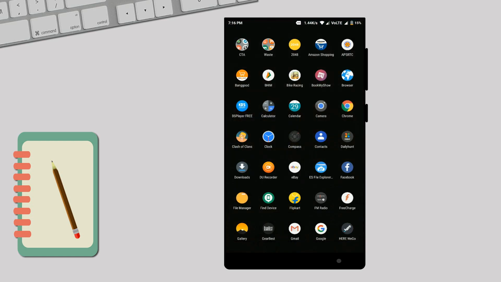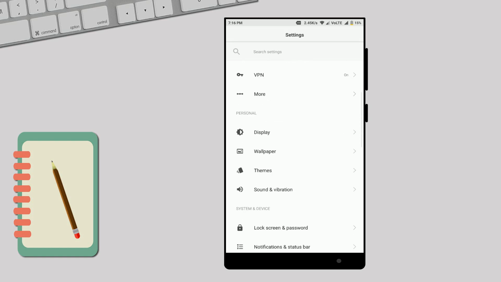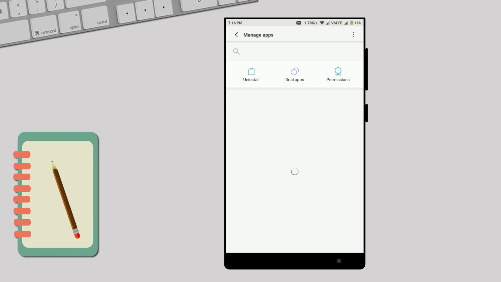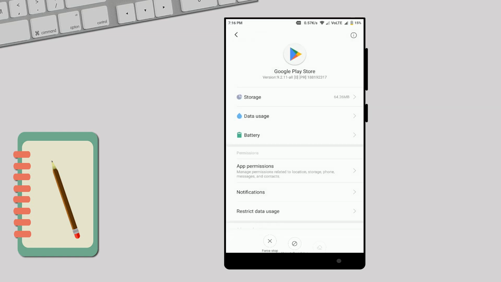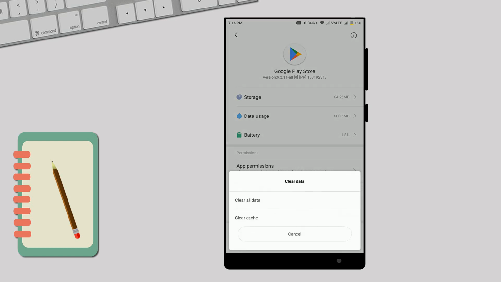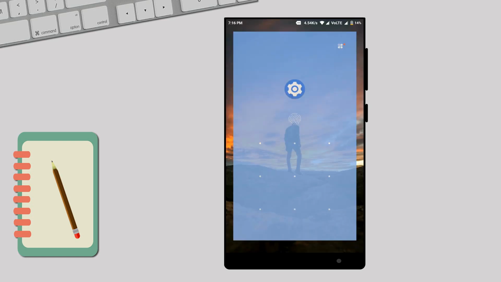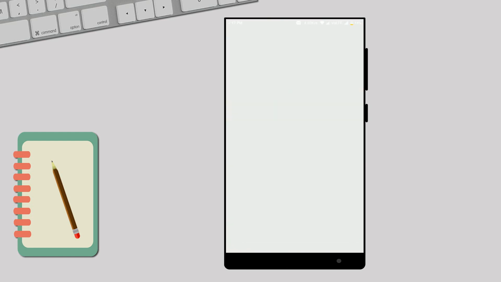Open your settings. Go to the application manager. Here select Play Store and click on Force Stop. Again, clear data, clear all data, click on that. Now go back. Again open Play Store. Now it takes some time.